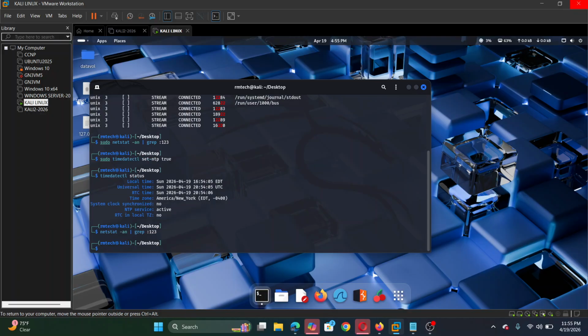When you check port 123 again, you may not see any output. This is because modern Linux systems like Kali often use systemd-based time synchronization instead of the classic NTP daemon. This does not mean time synchronization is not working. It simply means it is running differently in the background.